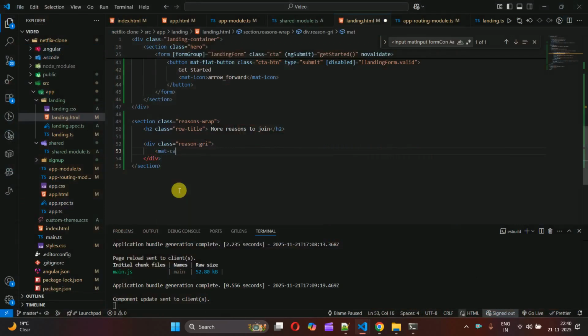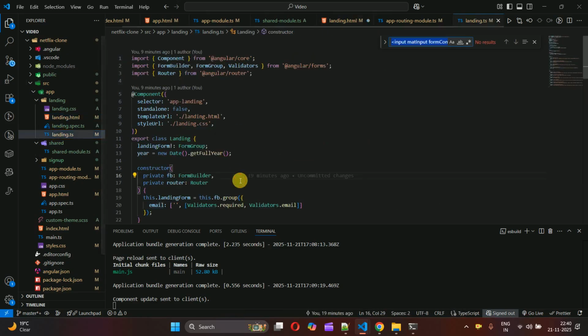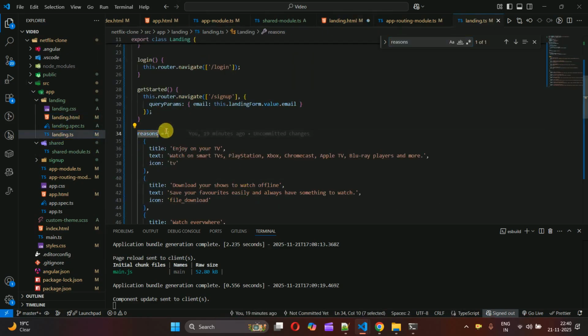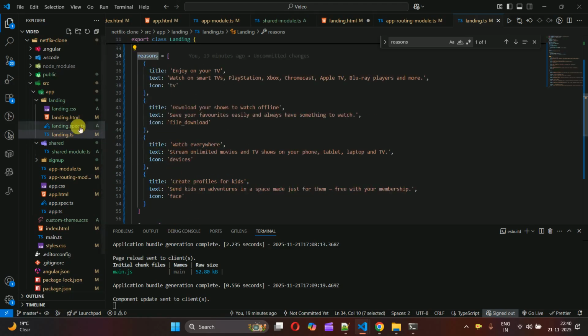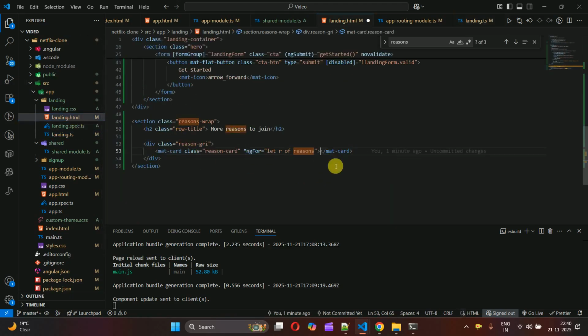And mat card class reason card, and then we have to use a loop to show, so ngFor, let r of reasons. Basically it will be reasons. This one we are going to check over here. We have reasons, this one, right? So this will get the values one by one. I'm using a loop to show all these values, so they will be shown in the loop over here, inside mat card.